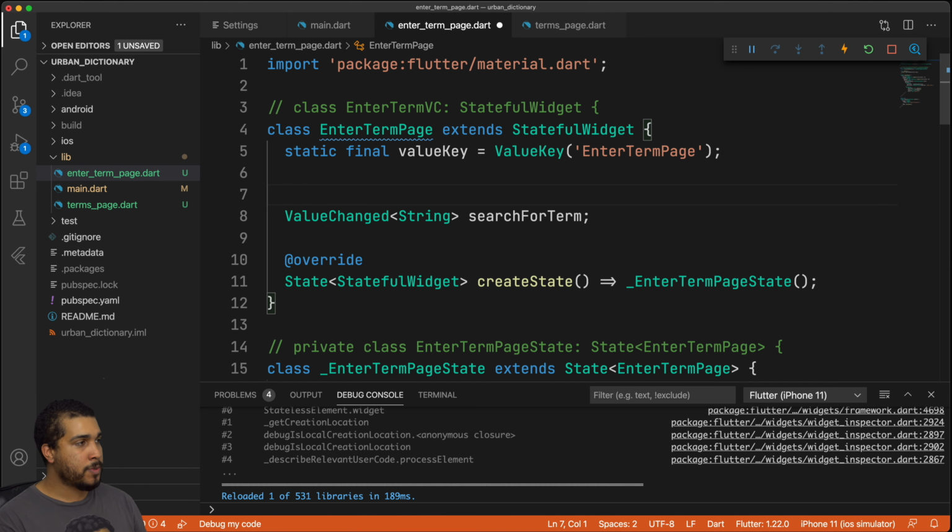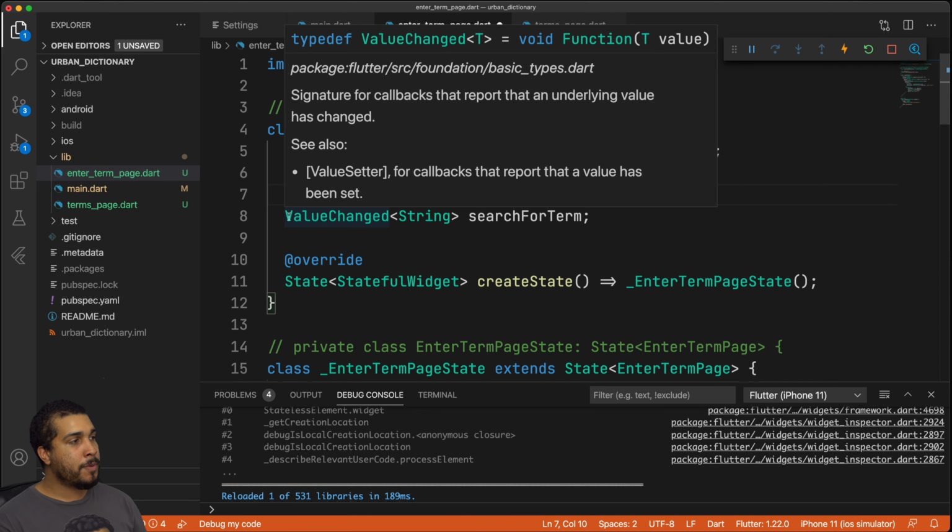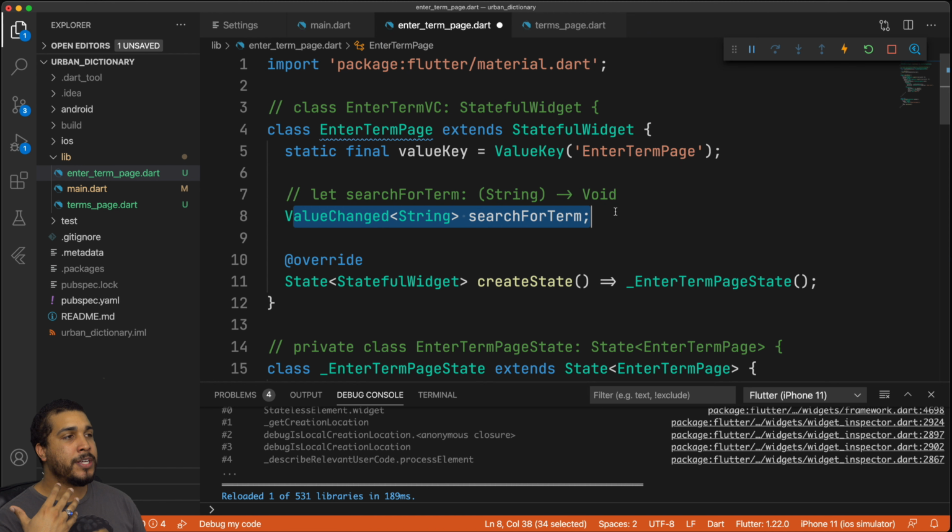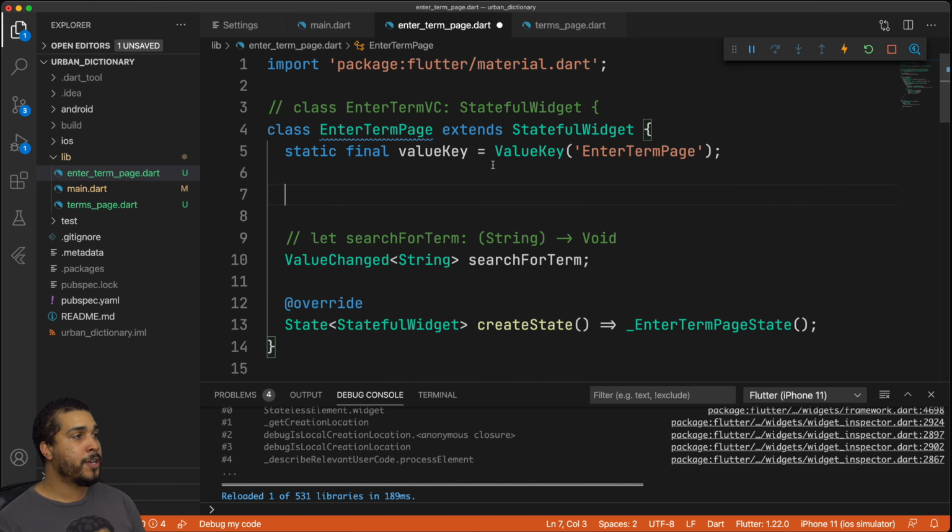It's very similar to this in Swift. This is what it would kind of look like in Swift. It would just be similar to a closure. So we have it here, but we're not actually specifying how to pass in the value, because we need to create the initializer for our enter term page now that we have a property that needs to be filled or initialized. So now what we need to do is create an initializer, and we do that like this.